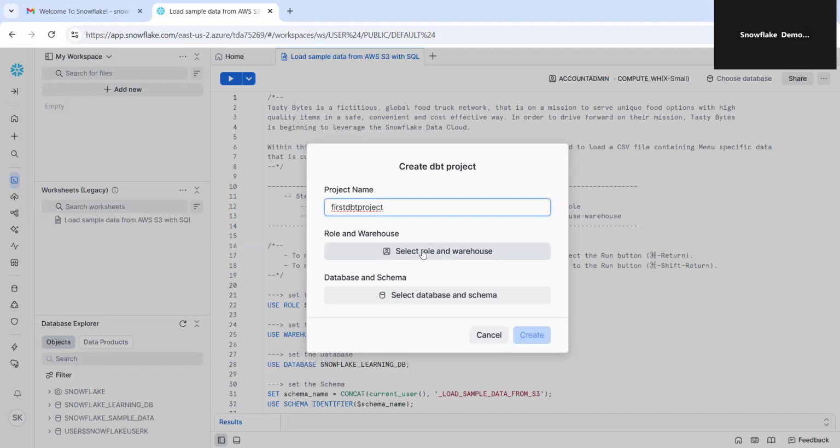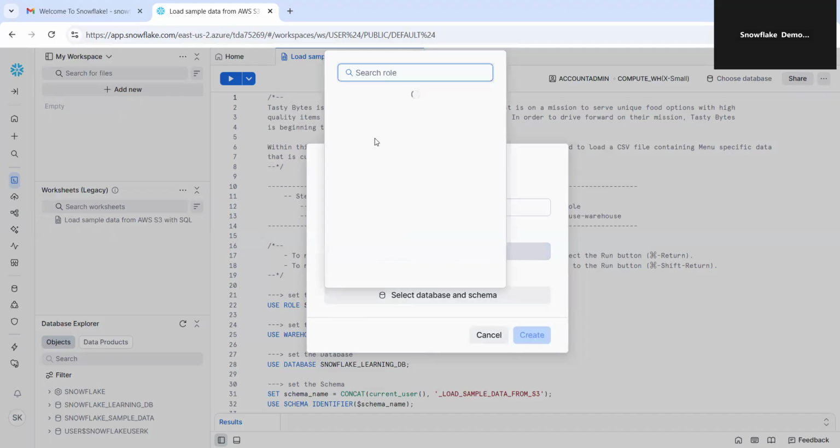Now let us see what is the role. I mean, understand this role and warehouse here. So what role is this project going to use while running this DBT project, what role and warehouse is it going to run with, and even the database and schema as well. So once we select it, then it will help us to create it.